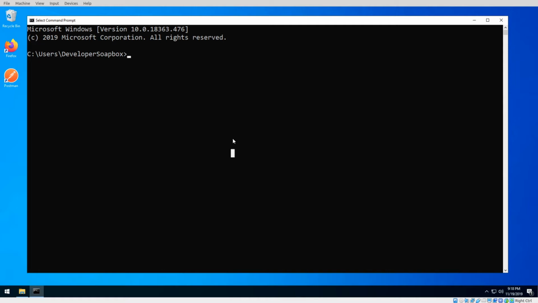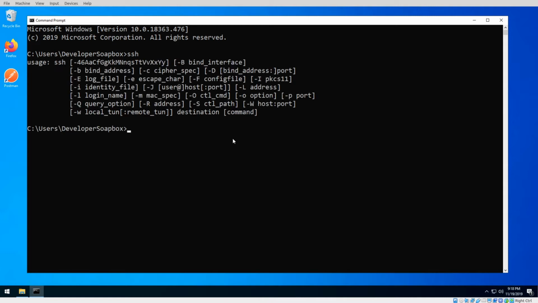So the first command we'll go over is SSH, or secure shell. This can be used to securely connect to other computers if they have an OpenSSH server installed and execute command line commands on that particular server. And as you can see, if you just type SSH, it'll give you some of the command line options. For now, we'll just keep it simple.